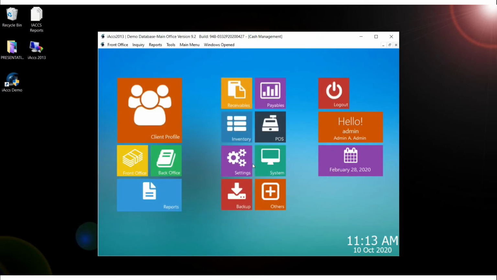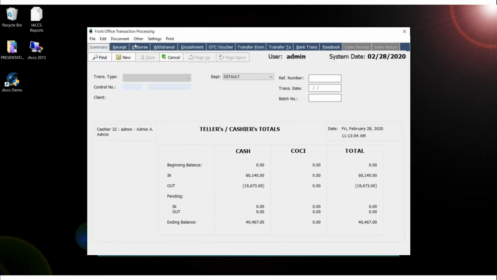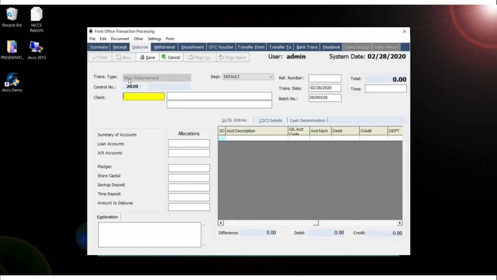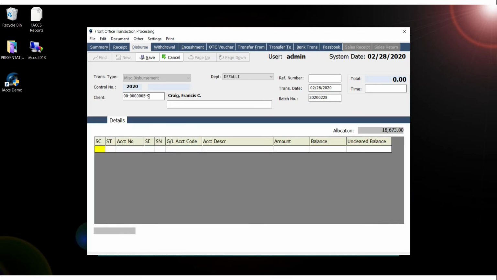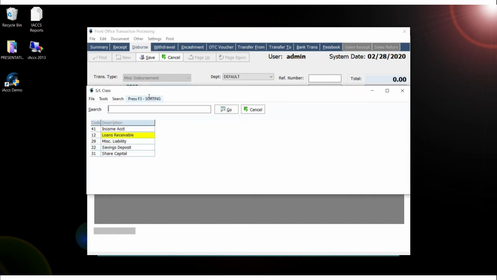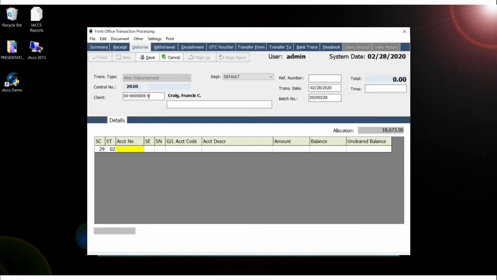And to release on that loan, let's go back to the front office module and click on the disburse. So once again, click new, search on that client, and enter the amount to be disbursed, which is 18,673 for this loan release. Search on that vouchers payable, which is under miscellaneous liability, and the account number for that one. So let's just input the 18,673 and then click save.